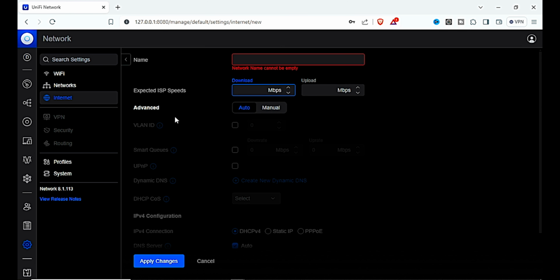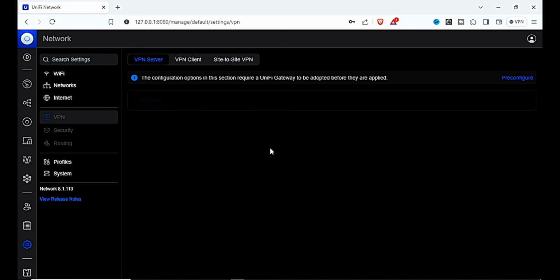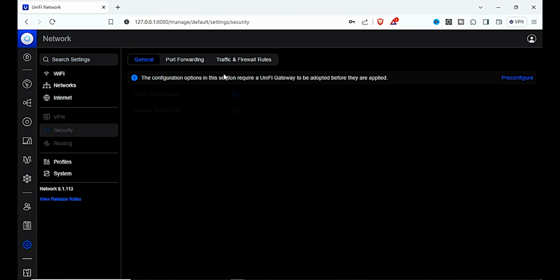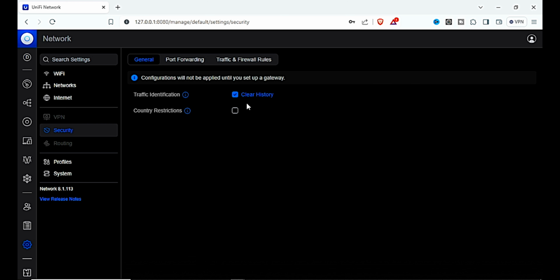It's all down here. If we come to VPN, this is a part where you can configure a VPN server, a VPN client, or site-to-site VPN on this software, and it will affect the network as well. When we come to security, this is where you can configure your security, which is with regards to traffic identification and then country restrictions.